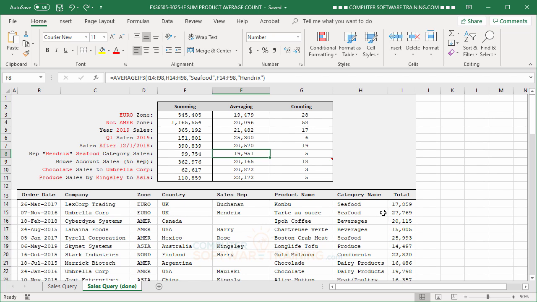Not J, I mean. So we're looking to add up column I as long as we've got seafood and Hendrix. And again, with the counting, COUNTIF in column F we're Hendrix and column H it's seafood. So we're not doing any calculating. We're just going to be adding up how many rows or how many records we have where Hendrix and seafood are on the same row.